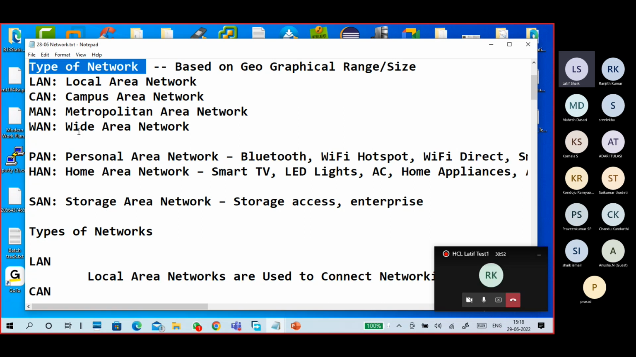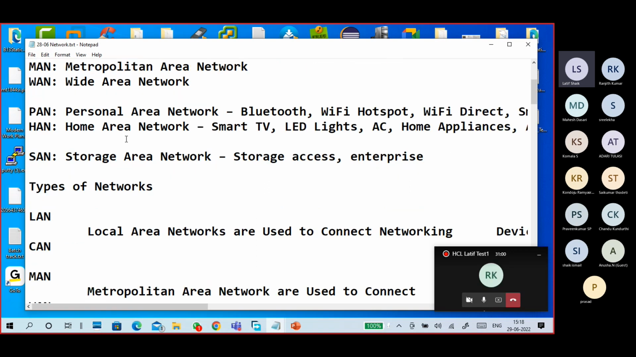A wide area network is like our internet, so globally you can communicate from anywhere to anywhere. That is a wide area network. The entire globe is a wide area network.